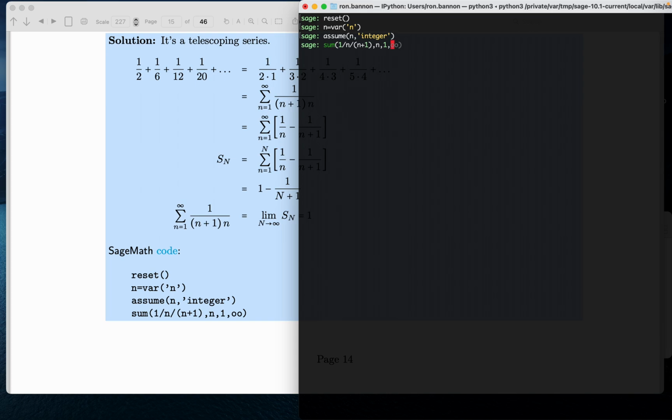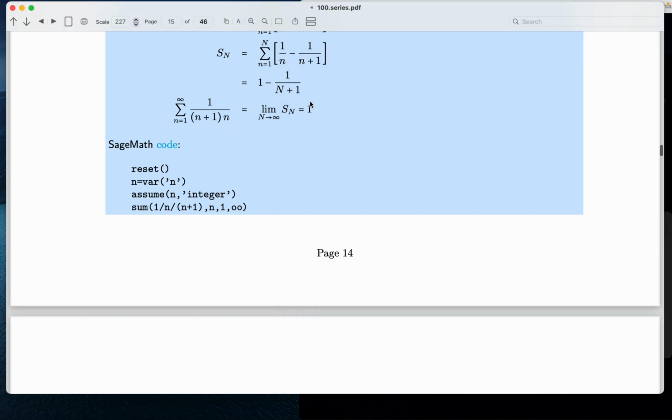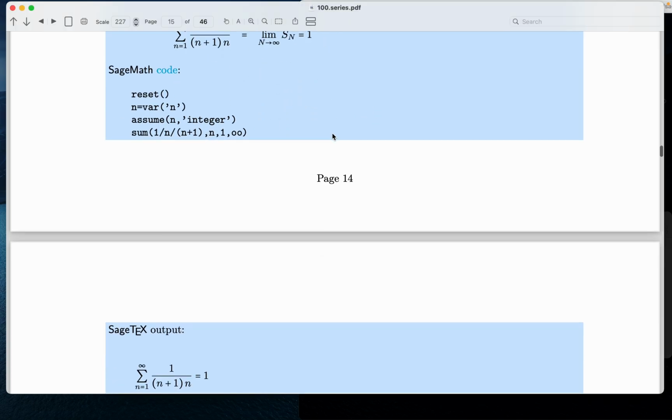One way to type infinity into Sage is just use OO. And OO is supposed to look like an infinity. What happens, it says the sum is 1. Let's take a look. Oh, by the way, we did it by hand, and you make sure you can do it by hand, and you also get 1.